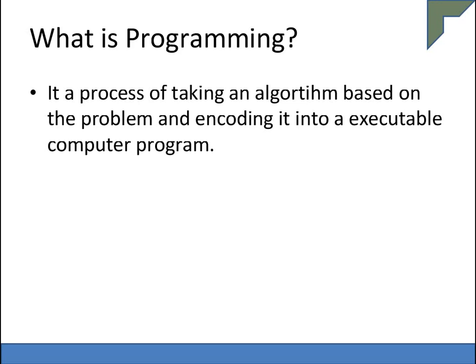So what is programming? It is a process of taking an algorithm based on the problem and encoding it into an executable computer program, right? So let's take that problem: check whether a number is odd or even. Now understand the logic behind this, then turn it into an algorithm. Then use a programming language and write a program which will be executed by the computer. That is exactly what programming means.